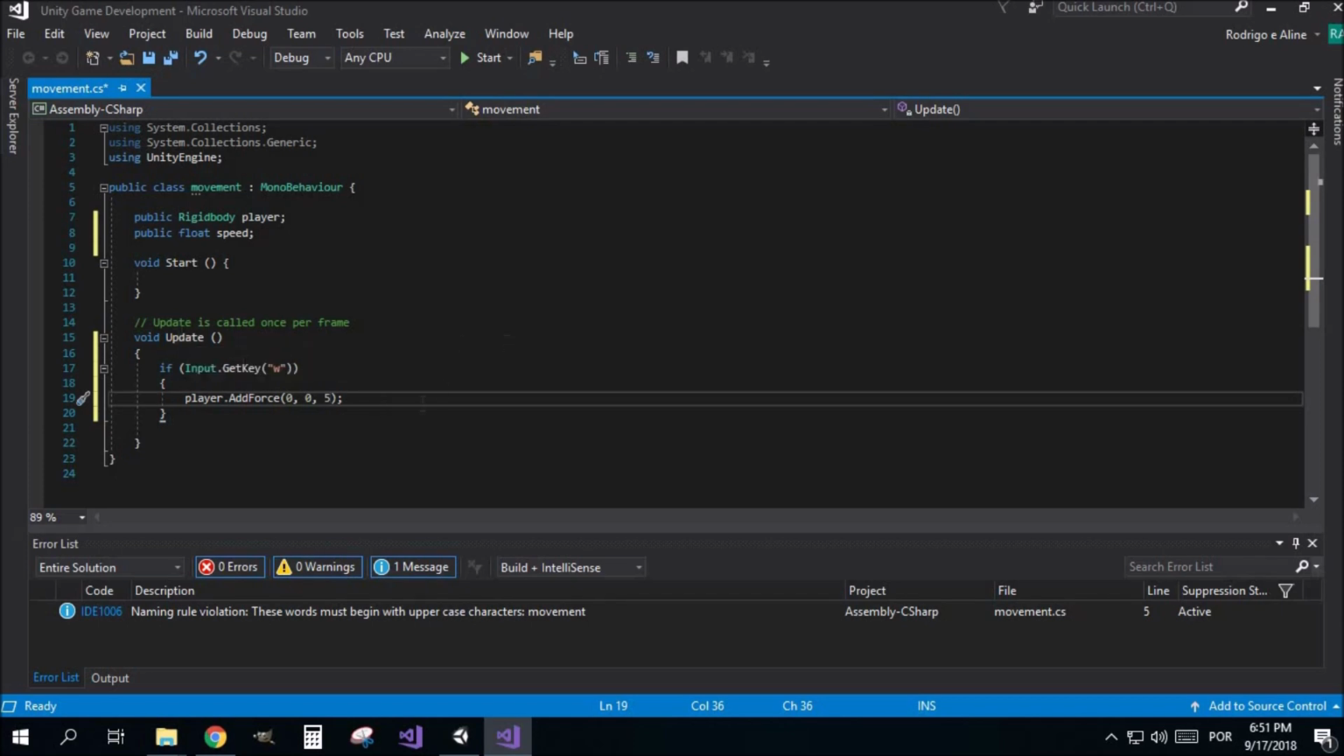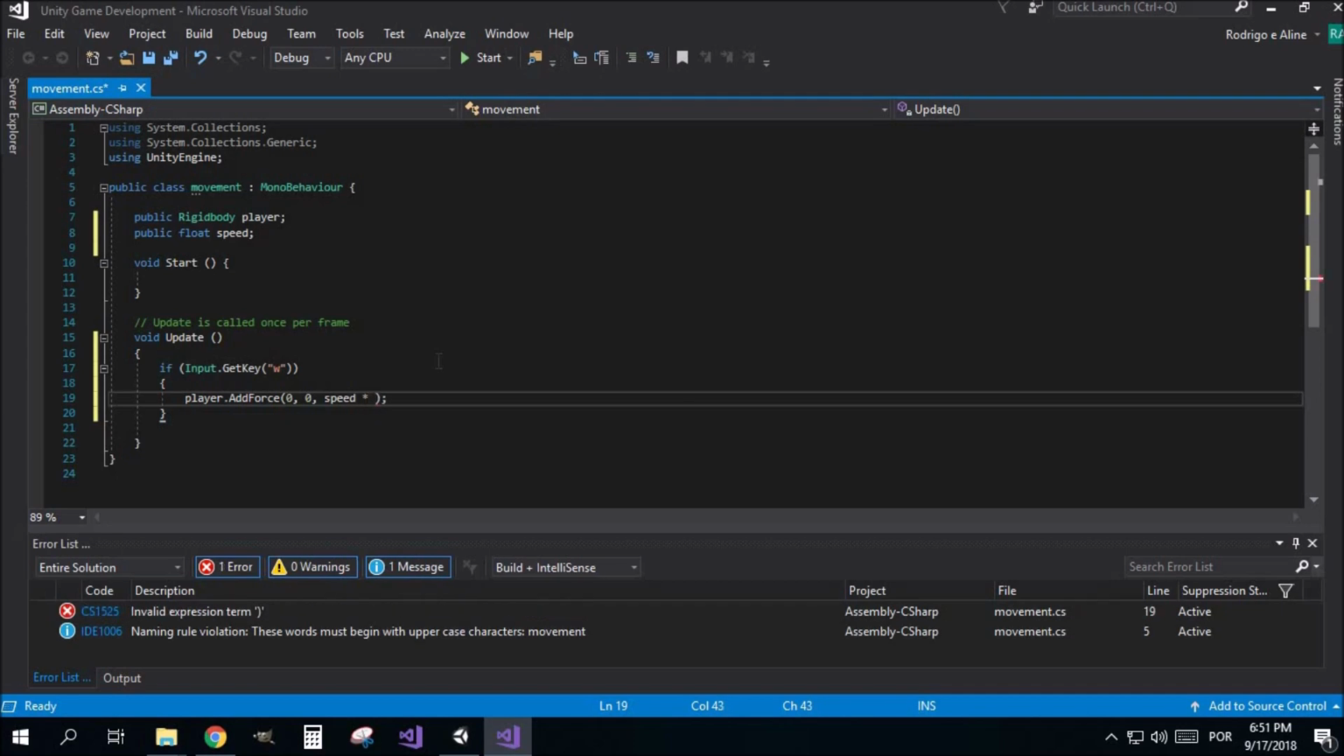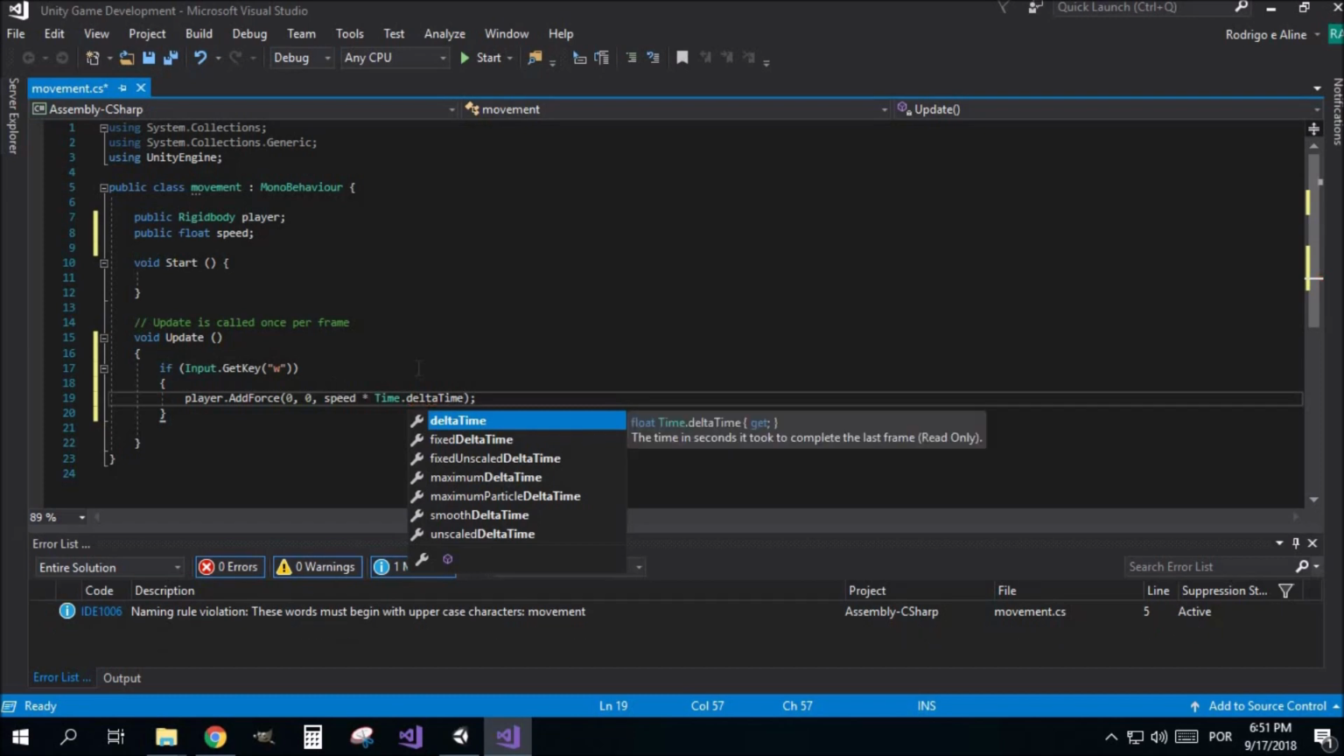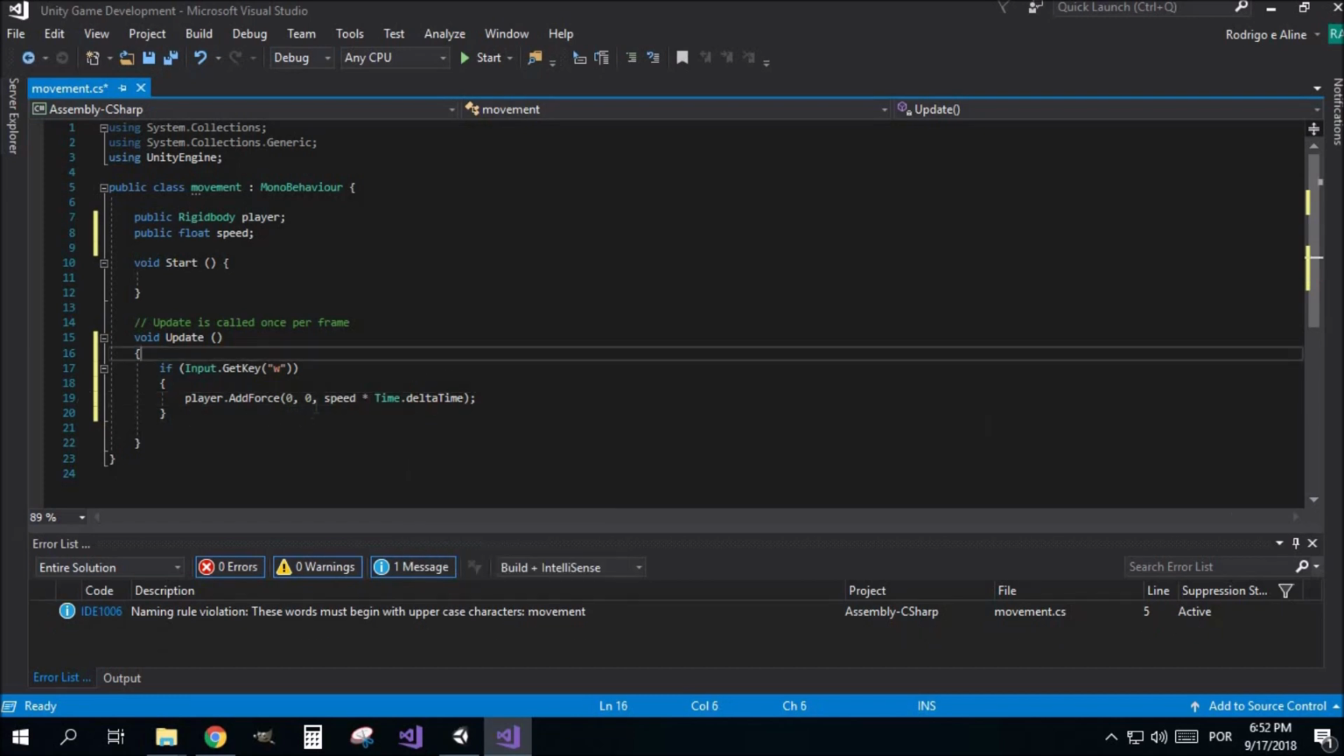That's not what we want. So we're going to use our variable speed so that we can have control of that better. And we don't want that to happen every single frame, but per second, because that's much easier for us to control. So to do that, we're going to multiply using the star the speed to a function called Time.deltaTime. Oh, sorry, spell it right. All right. So player.AddForce(0, 0, speed * Time.deltaTime). Well, let's save this script. You can either click here or hit Ctrl S.